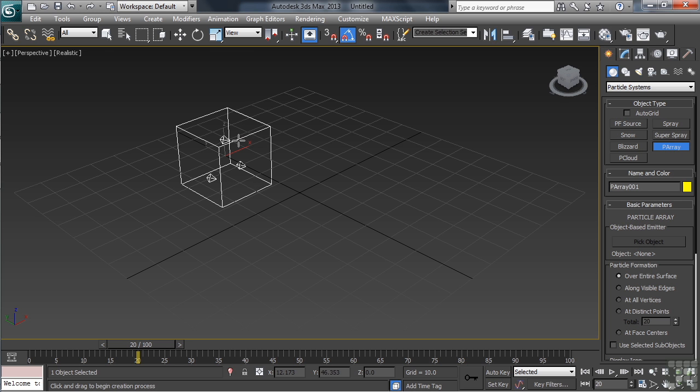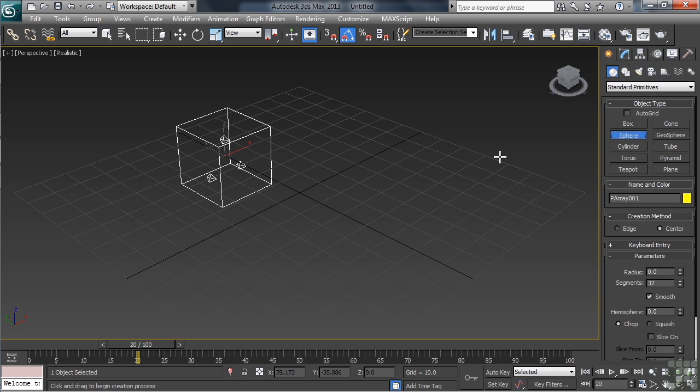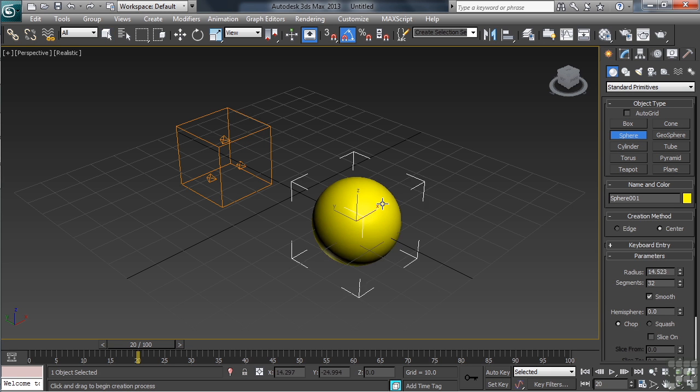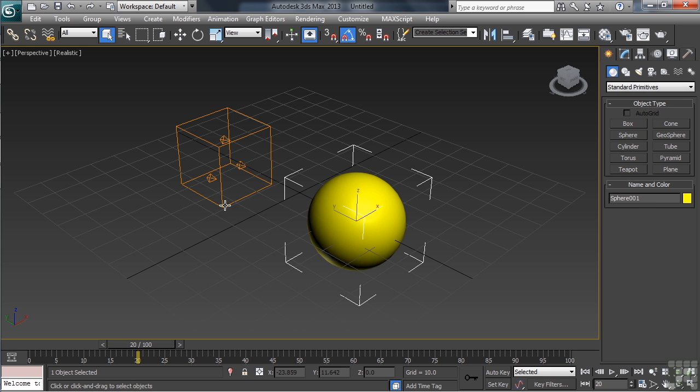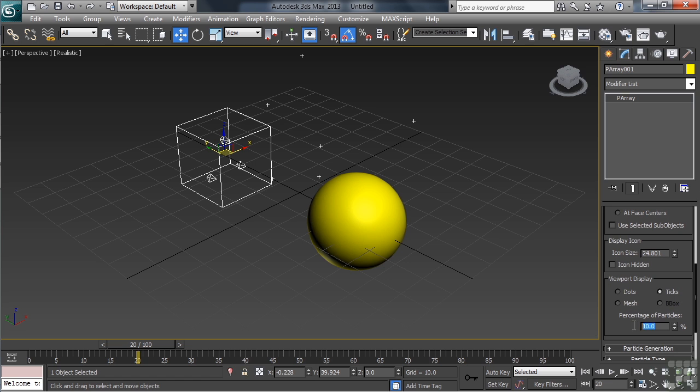I'll drop one on the left-hand side of the view. Then, heading back to the Create column on the right, I'll make a sphere off to the other side. Reselecting the P-array, then heading back to its controls, I can then select the sphere as my particle emitting object. Once doing that, I'll increase the percentage of particles playing in the view so we can see just exactly how that works. Scrubbing the timeline, you now see it's the sphere that's emitting the particles.